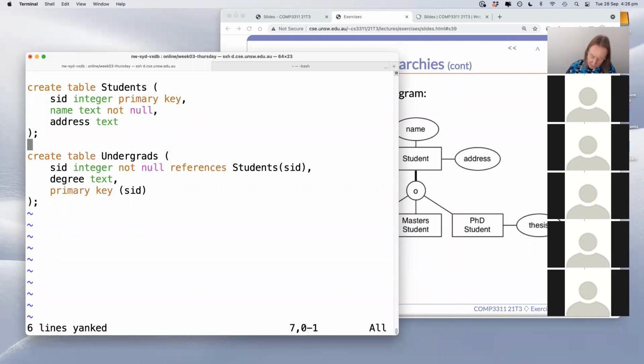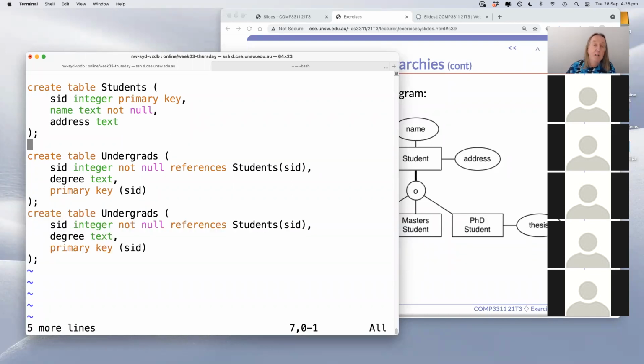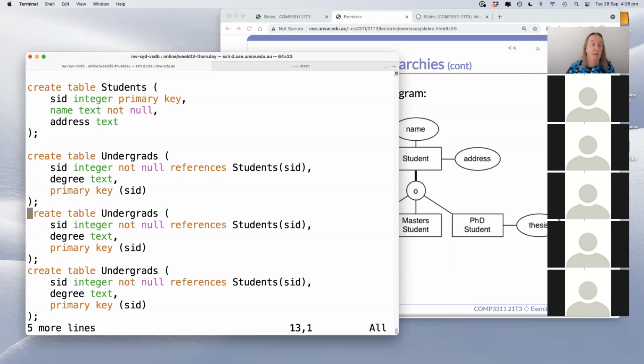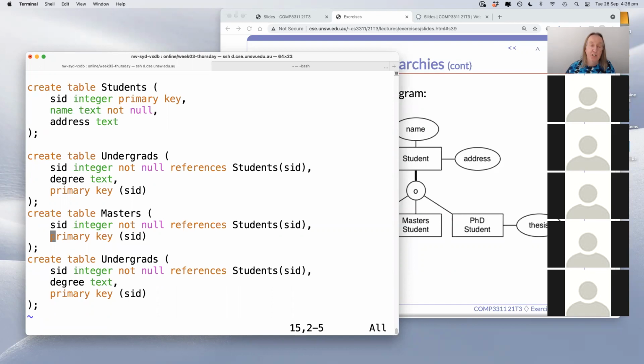Let's check by masters students are also students, so they have to have a reference to which student they are. They don't have any additional information, which you might say, that's a bit strange. All right, let's see.